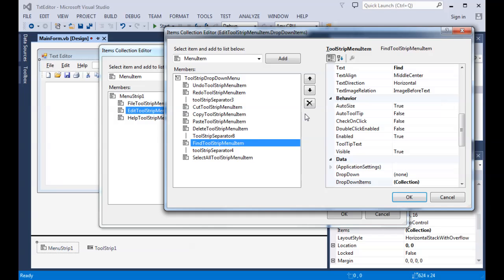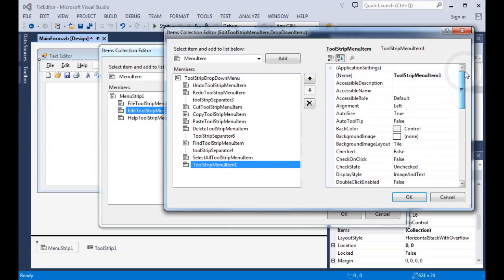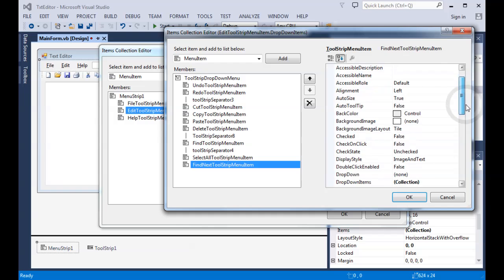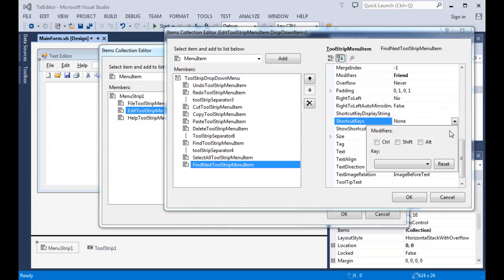I'm going to add another one now, and the next one I'm going to add is a find next. So I'm going to hit add. Once again, I'm going to rename this to find next. And I'm going to change the text for this one to find next. And I'm going to change the shortcut key from none to F3.